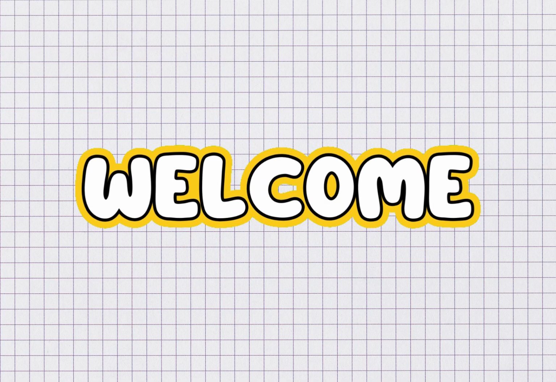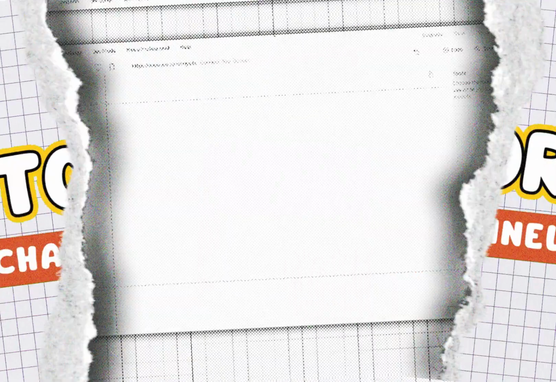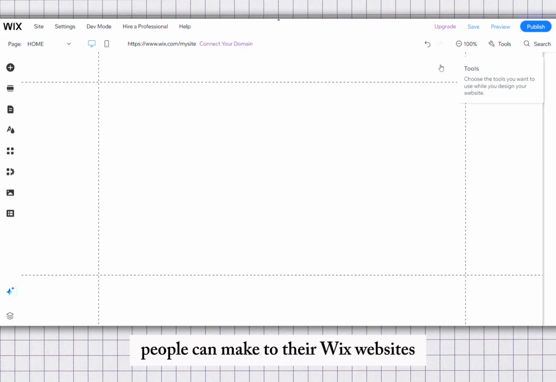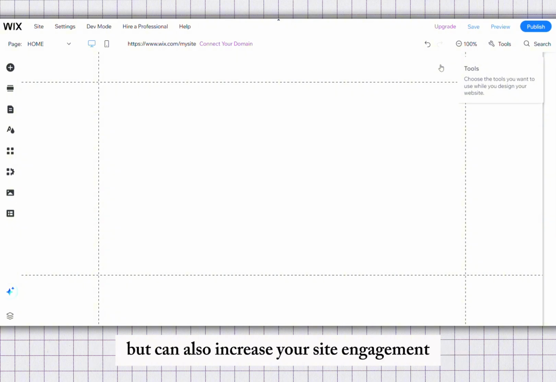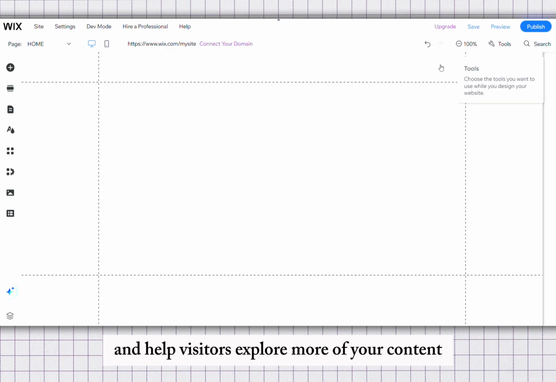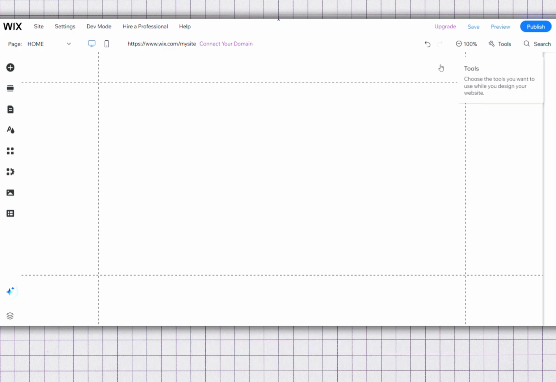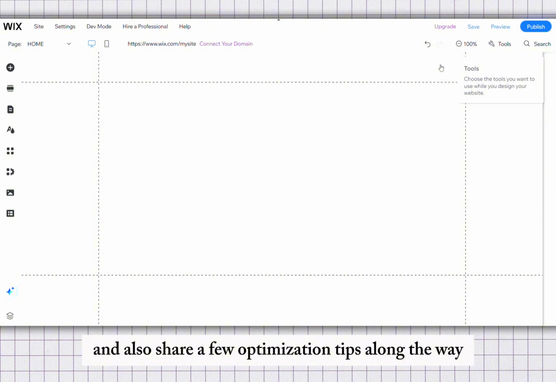Before we begin, it's important to know that adding a search feature is one of the most overlooked improvements people can make to their Wix websites. A good search bar not only improves user experience, but can also increase your site engagement, reduce bounce rate, and help visitors explore more of your content. So in today's video, I'll guide you through everything step by step and also share a few optimization tips along the way.